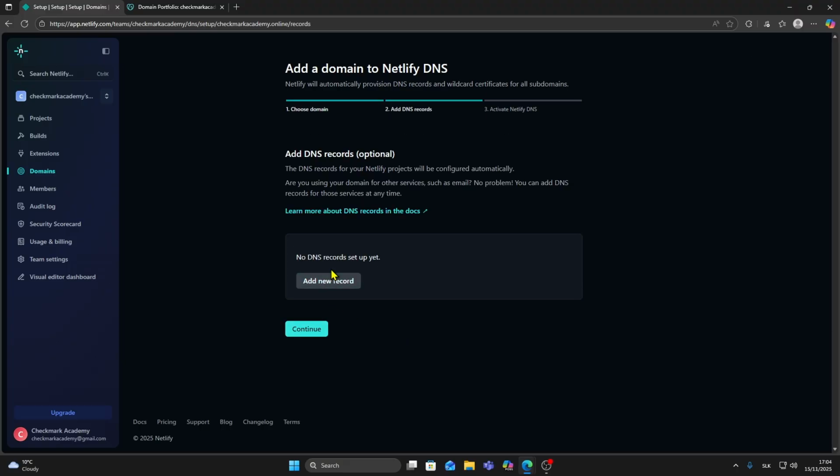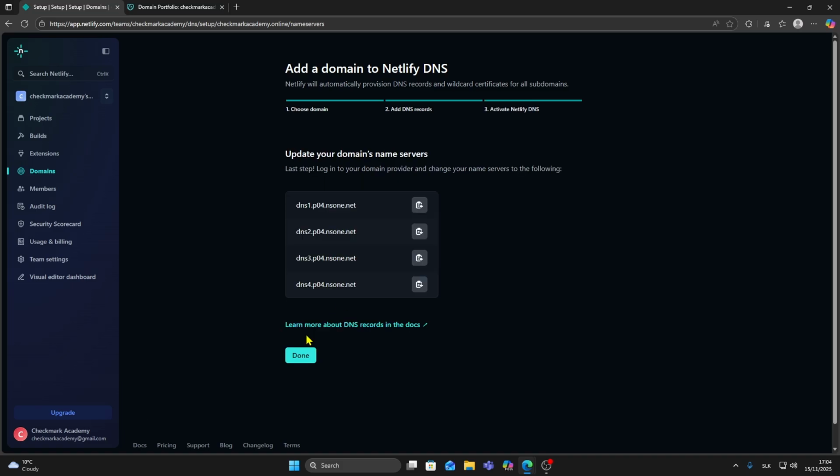Then what you need to do is add DNS records. So this is optional, so I'm going to click on continue. And then what you need to do is update your domain's name servers. So you need to paste those servers in GoDaddy.